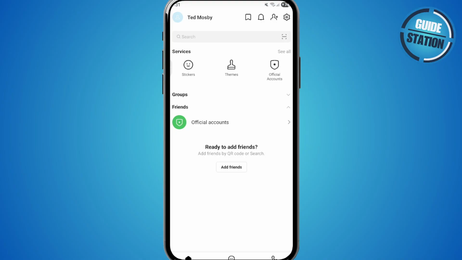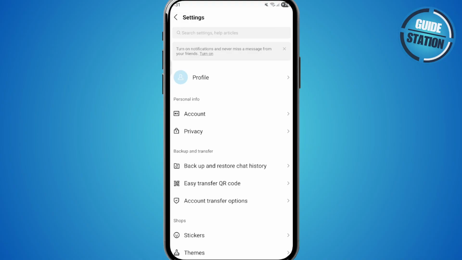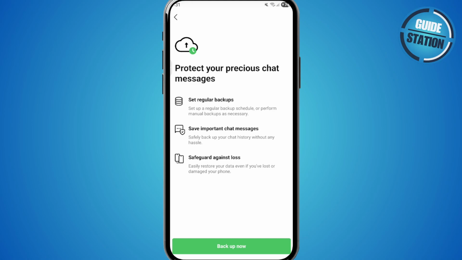sure you're logged in. Then from here, you want to tap on the settings icon in the top right corner of the screen. From here, go ahead and scroll down or just look for backup and restore chat history. From here, you want to tap on backup and make sure your chats are backed up to your Google account. If you're not connected yet, Line will guide you through linking one.